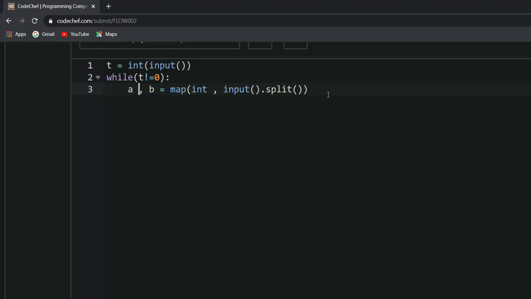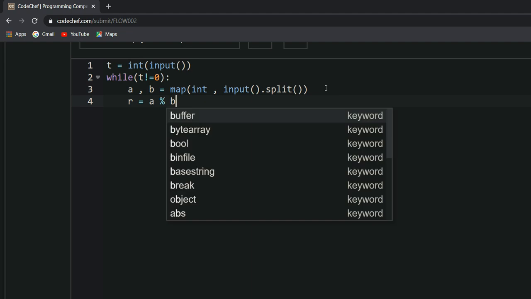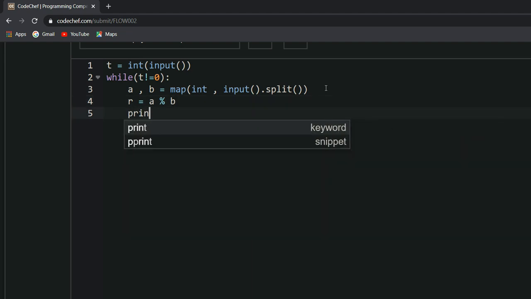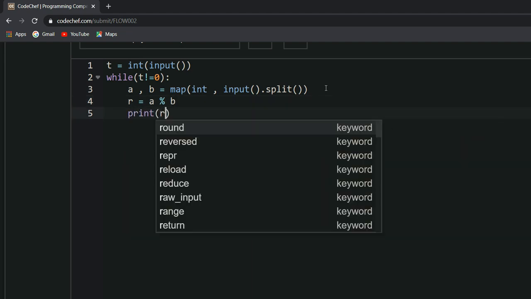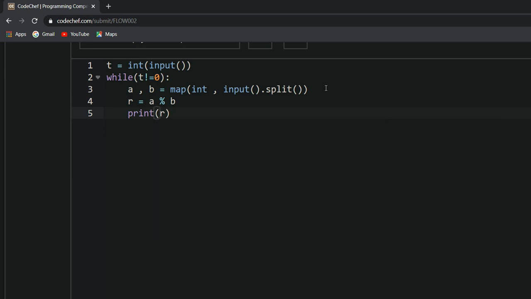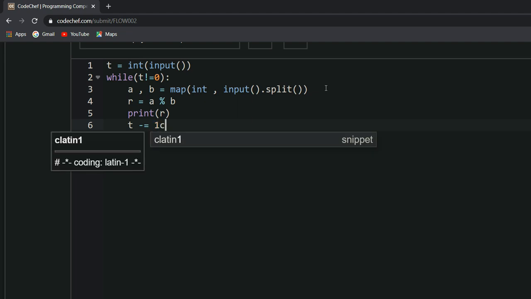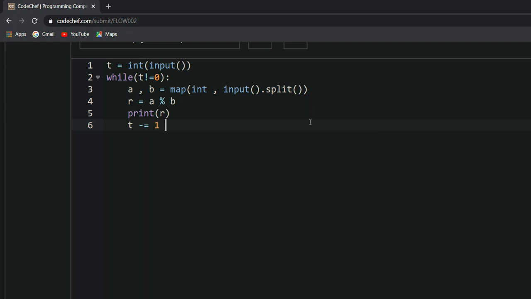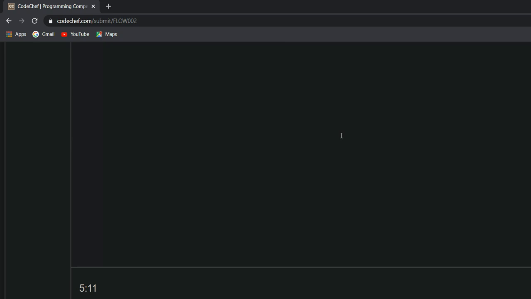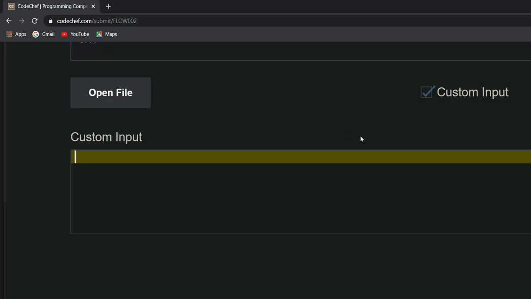To find the remainder I am using the variable r, so r will be equal to a mod b. Now displaying r by printing r, so to print r I am using the print method in Python. And in order to do this again and again you need to decrement t by 1 for each and every iteration, so that this while loop continues until t becomes 0. Now the code looks perfect. Run the code by giving custom input and submit by confirming OK.